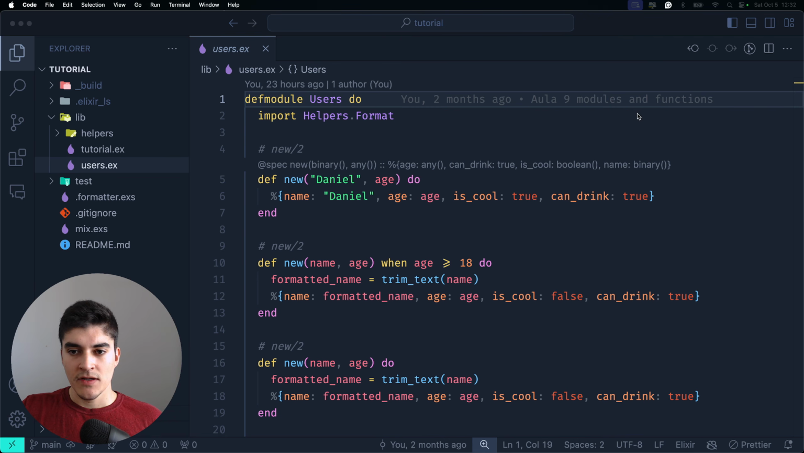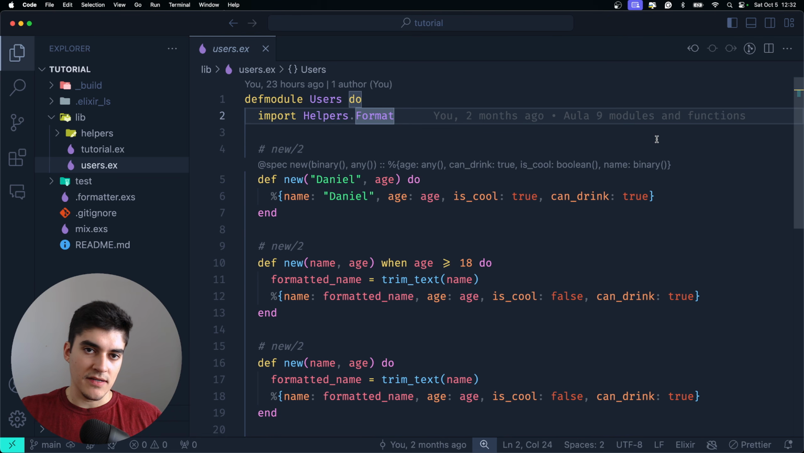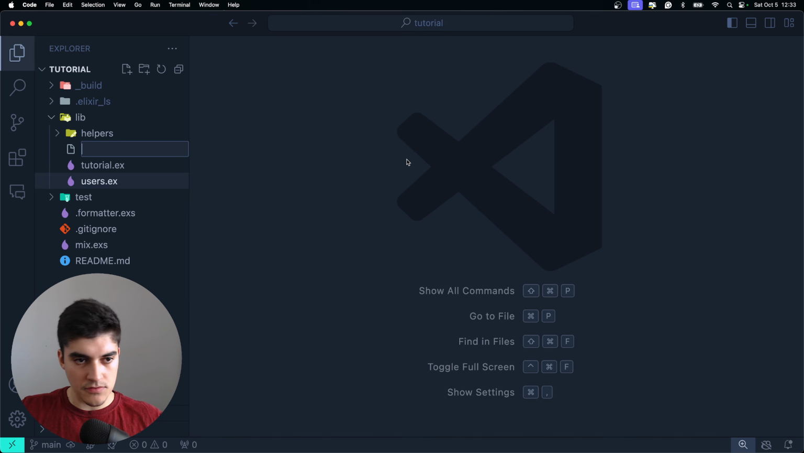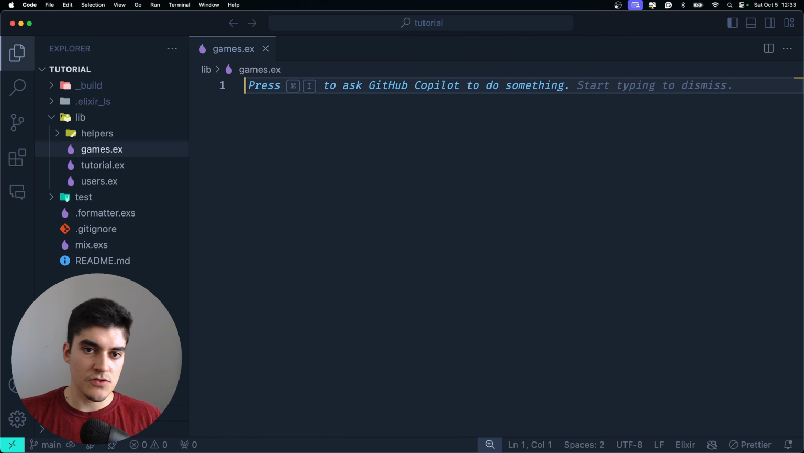Hello there. Let's talk about conditionals in Elixir. And in order to do that, I'm going to create a new module. So let's go back to our lib folder. I'm going to do new file, games.ex. And let's assume that we're working with an e-commerce.